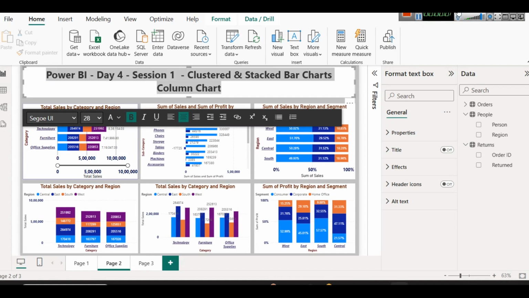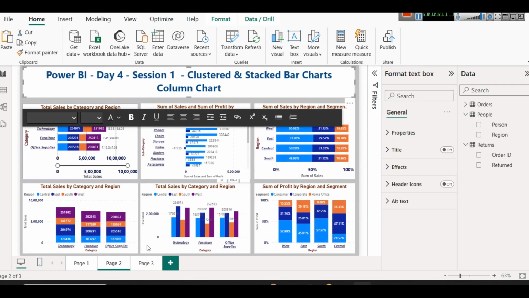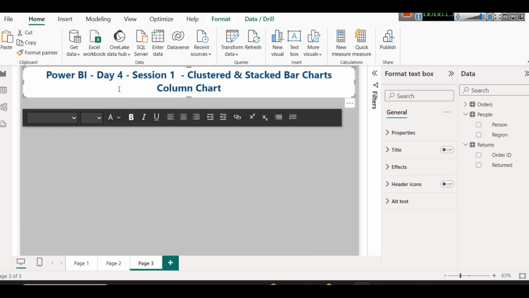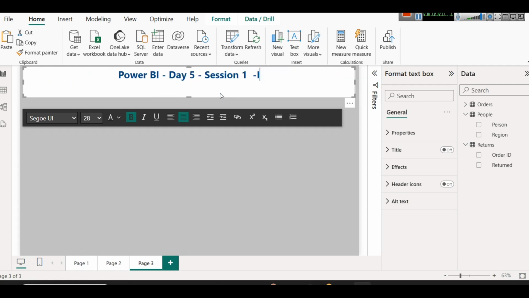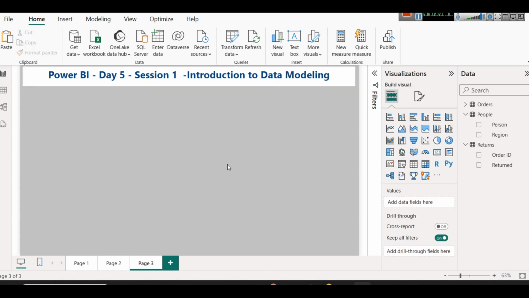Today is our Power BI class 4. First, I will give you the heading of what we are going to study today. This is Power BI day 5 session 1, and our topic will be Introduction to Data Modeling in Power BI. Now, what do we understand from data modeling?